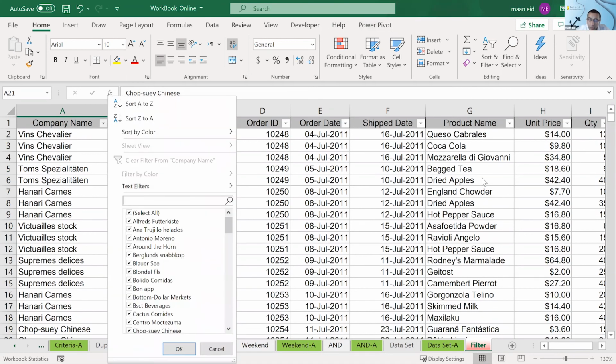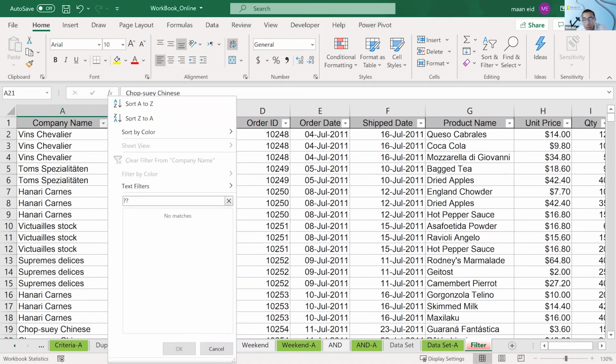So I don't know the first, I don't know the second, I know the third is O, and I know the 6th is D. If I do such a thing, I will see nothing. Why? By the way, it doesn't matter if it's small or capital, don't worry about that. Why? Because here you are telling Excel that I need O and D, but I have only 6 characters. Excel doesn't know about other characters.